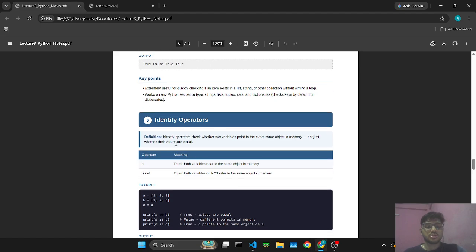identity operators. Identity operators check whether two variables point to the exact same object in memory, not just whether their values are equal. These are of two types: is and is not. Is is true if both variables refer to the same object in memory. Identity basically tells us the identity of anything.